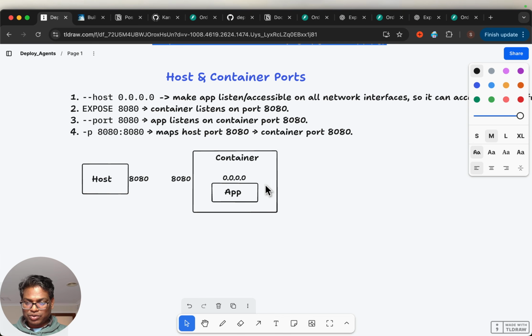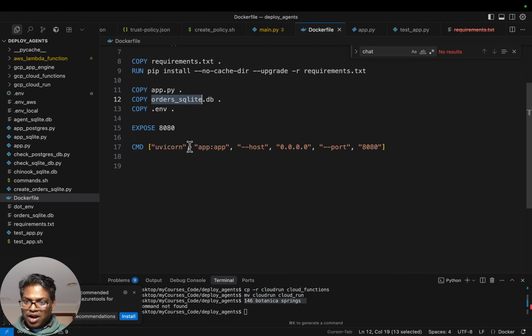Okay. So here we have 2 things. Now, how should these 2 be communicated with each other, right? So the host will have an address, app will have an address, container will have an address, things like that, right? So how should they be communicated with each other? So this command, the run command, will contain that piece of information.